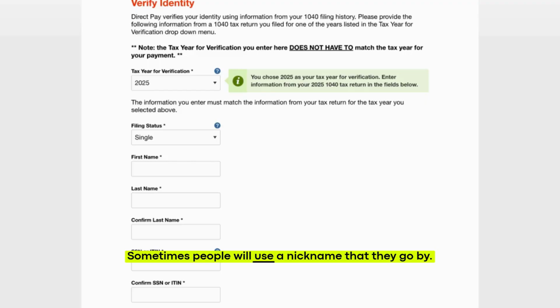Sometimes people will use a nickname that they go by. Maybe their name might be misspelled on a return. It's important that you match it exactly, because payments may be rejected this way. The IRS might have more of a struggle to match your payment to you. You might not even be able to make a payment. It might show that you don't show in the system if you're not matching exactly how your returns are being filed. So first name, last name.